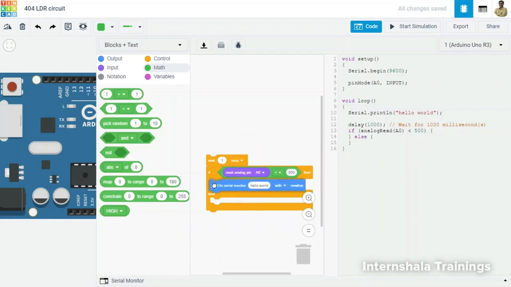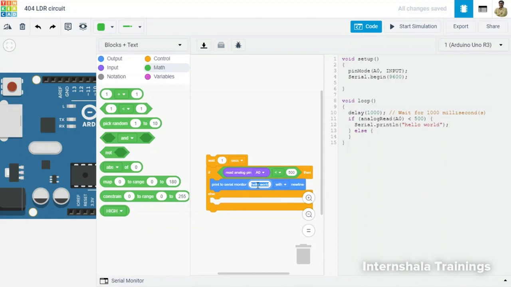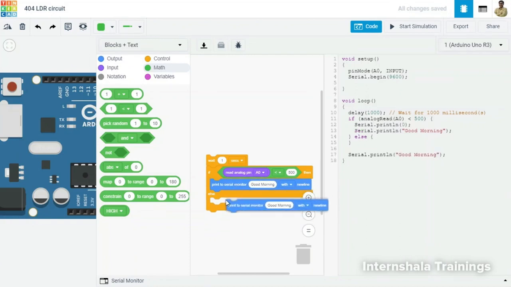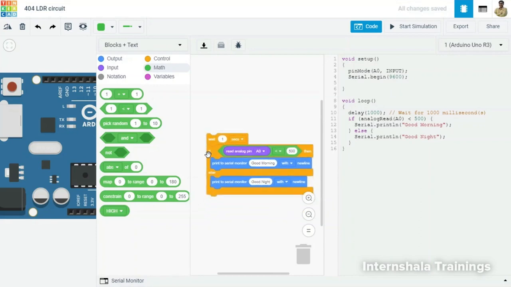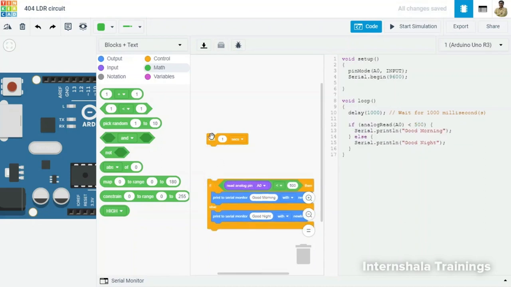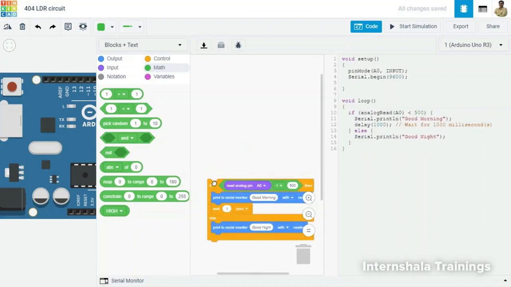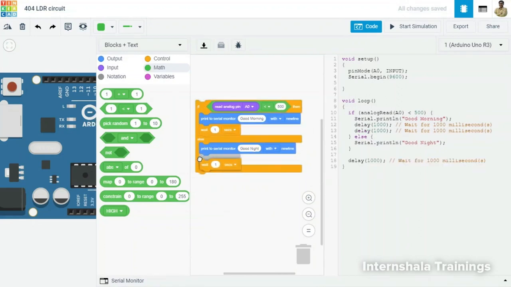Then I say print. If the value is low, that means there is more light. So I can say good morning, else I can simply duplicate this, else I'll say good night. Okay, and do we need to wait? That is all optional. You can say that it will keep on saying good morning or good night at least for 1 second. So the program is ready here also. Serial.begin, analog read, serial.println, everything is made here.